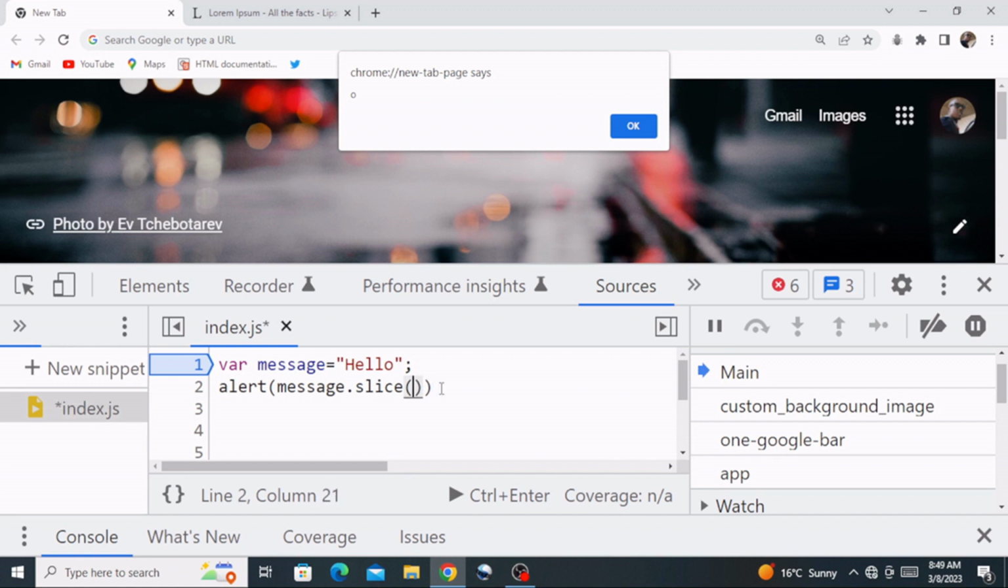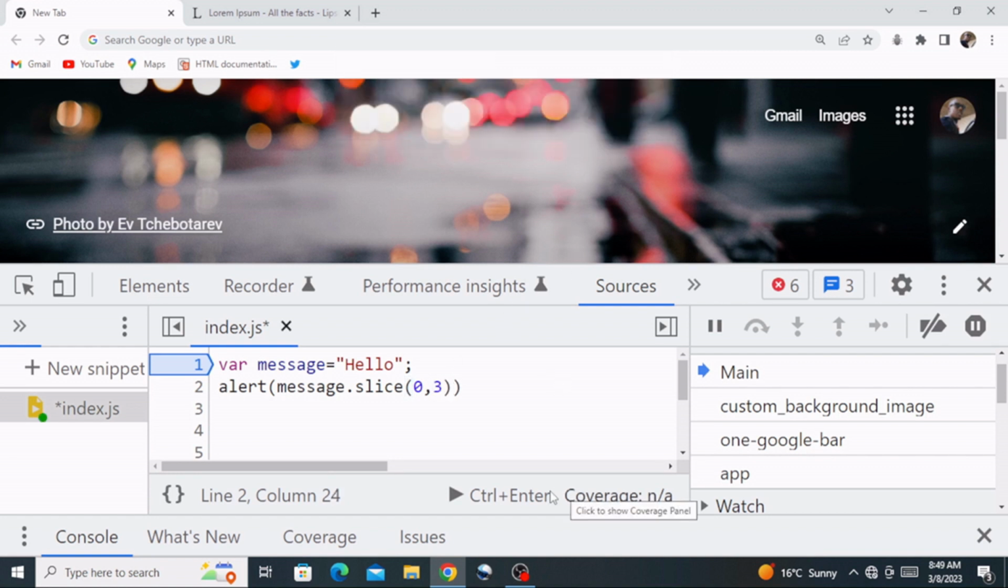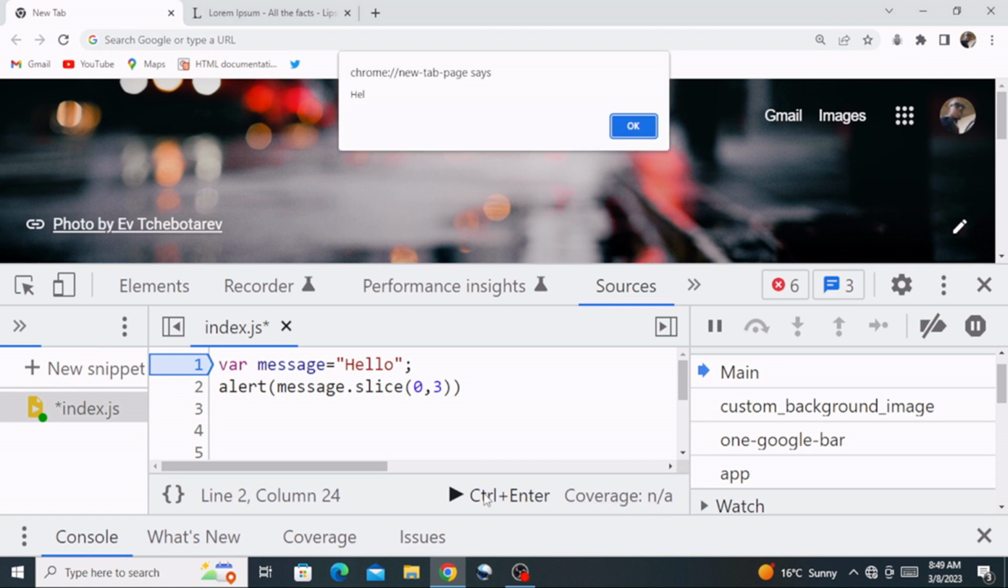If, for example, I want to slice the first 3 letters of this string hello, I'll say I want to slice from the character at position 0 up to, but not including, the character at position 3. Now let me click OK here, come here and run this snippet, Control Enter. Now the output, as you can see, is hell.